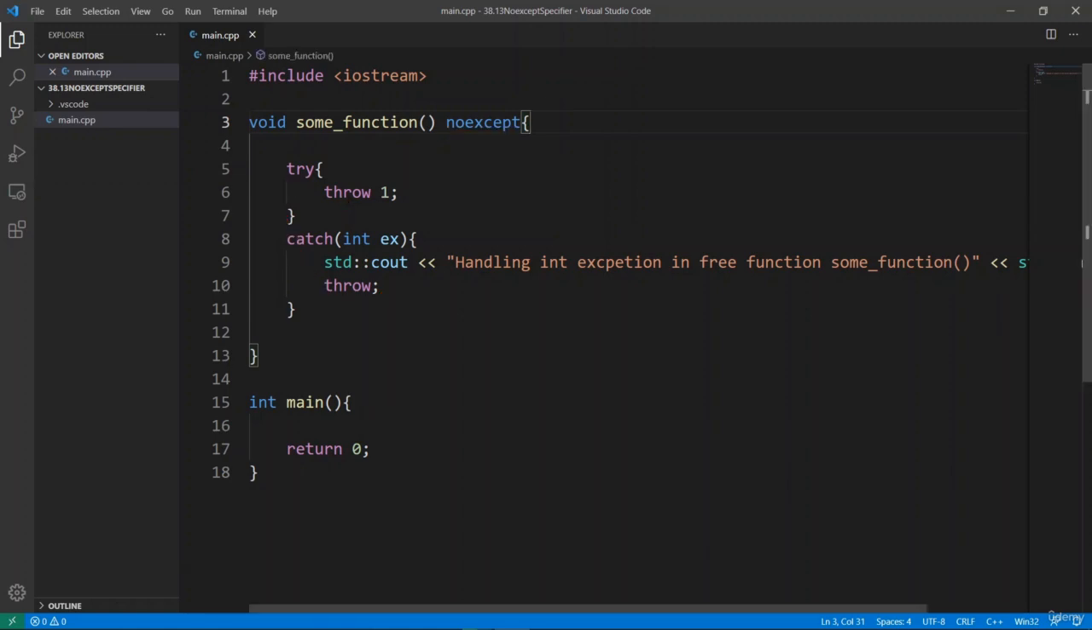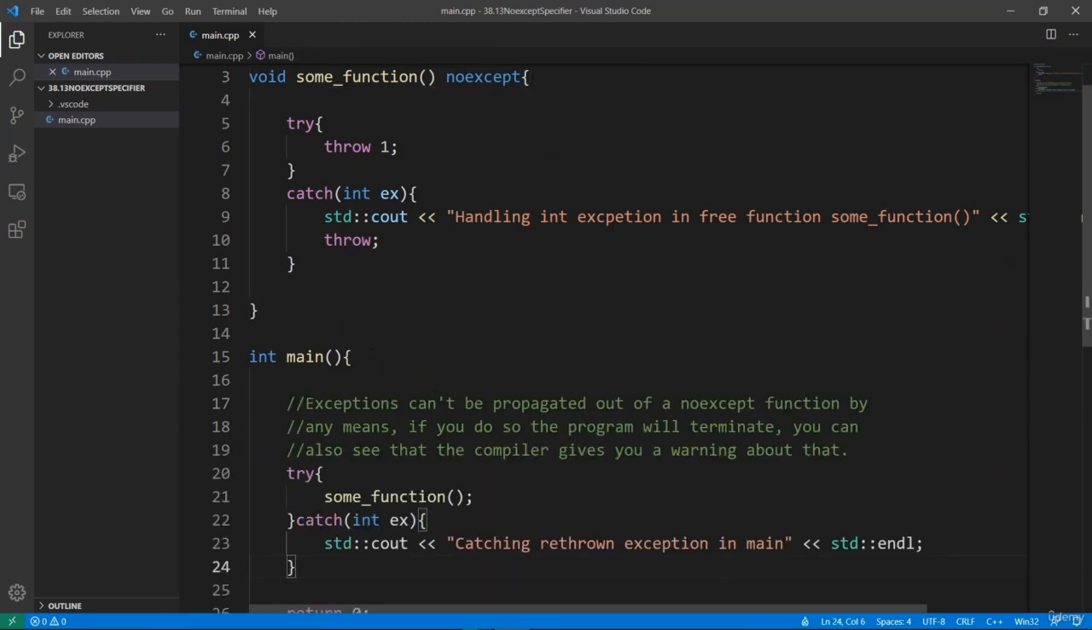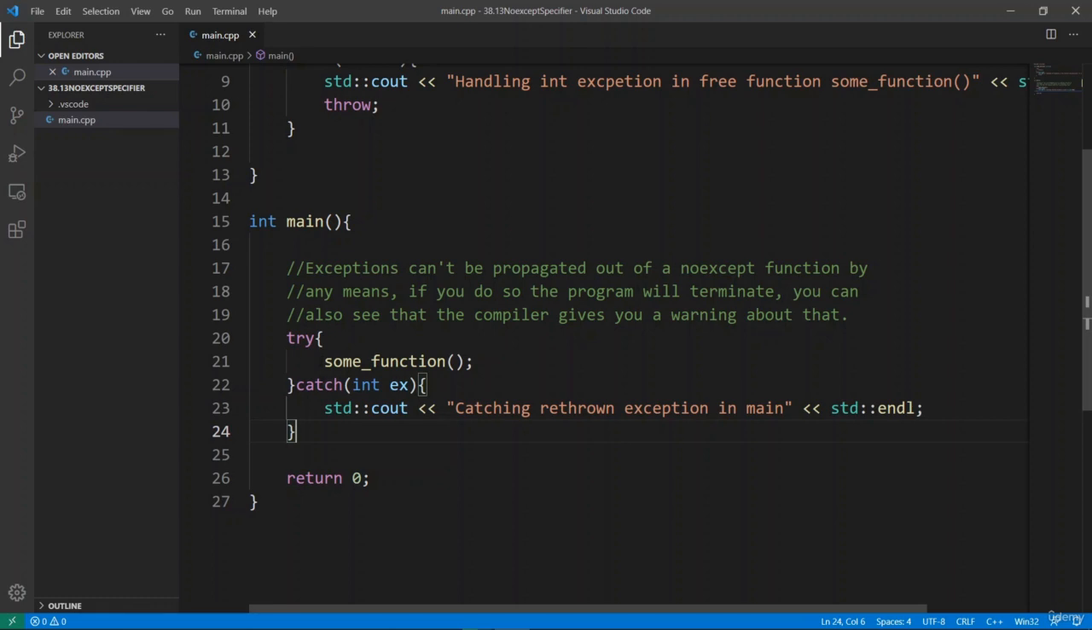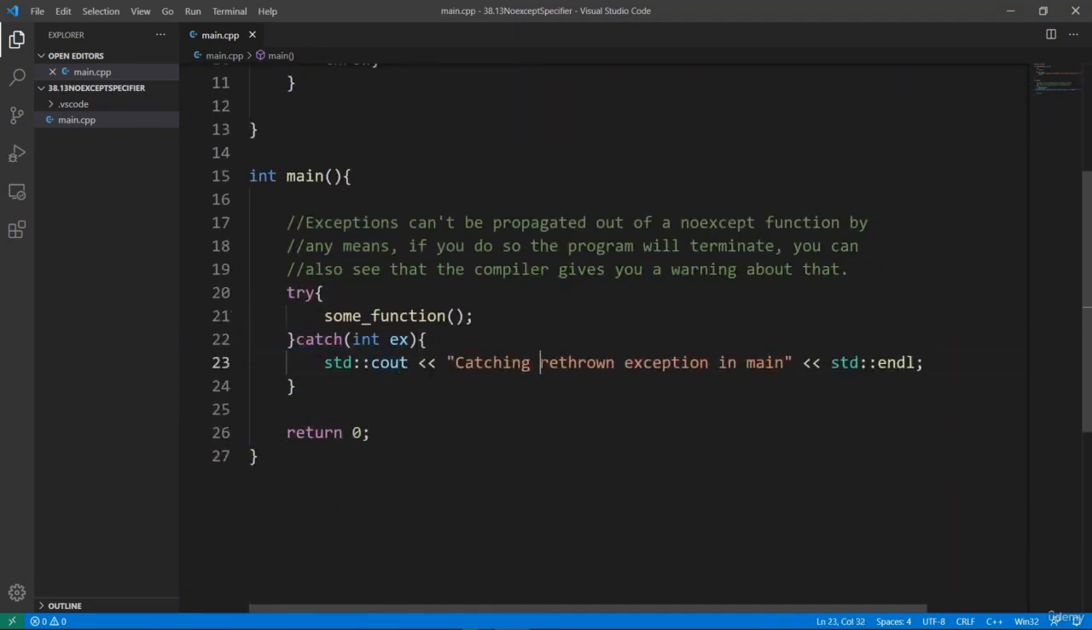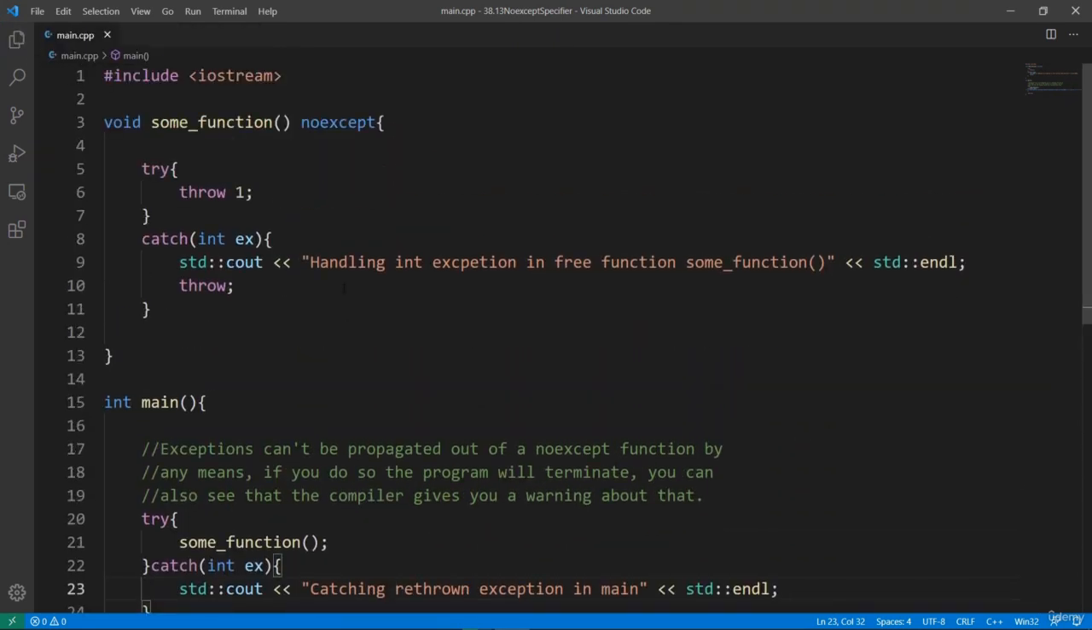Now, we are going to try and call this function in the main function. So let's do that here. And you see that we are doing something relatively innocent. We are trying to handle any kind of exception that comes out of this function here. And we are going to catch the errors and handle them exactly like they should. But this is going to crash our program and it is going to terminate immediately because we are trying to propagate an exception out of a noexcept function here. This is the meaning. So our program is going to crash immediately the moment we rethrow it because we are not allowed to do that.